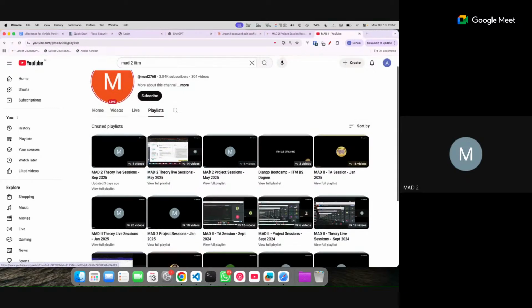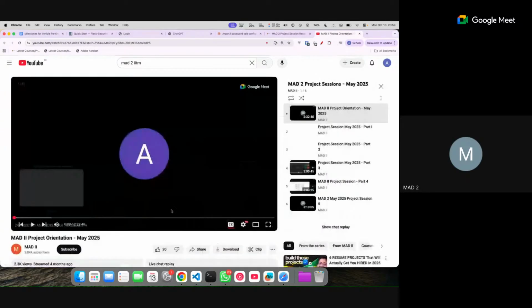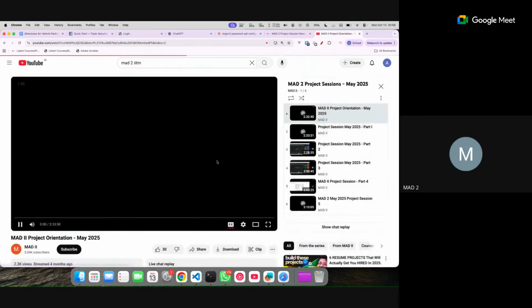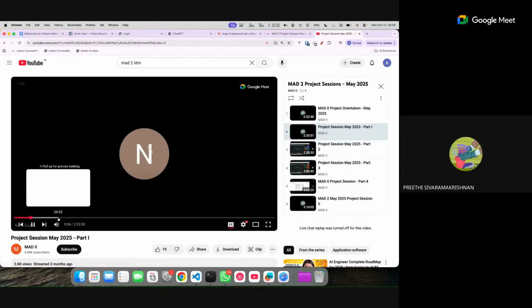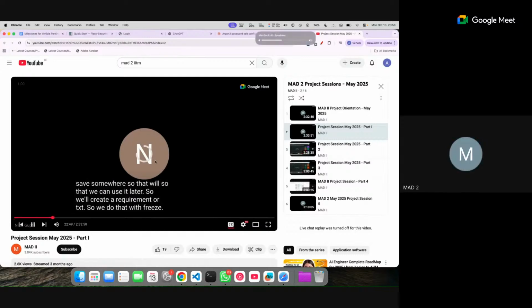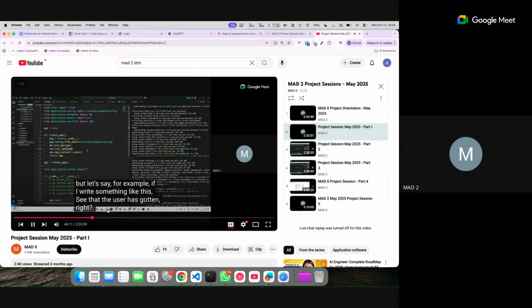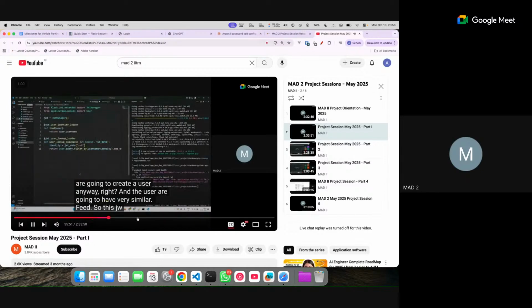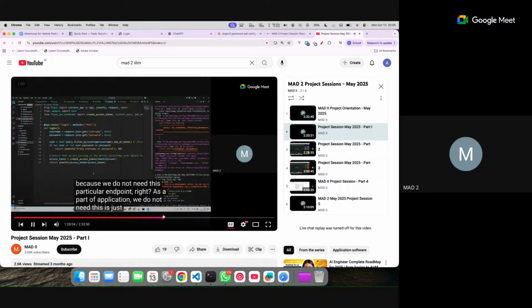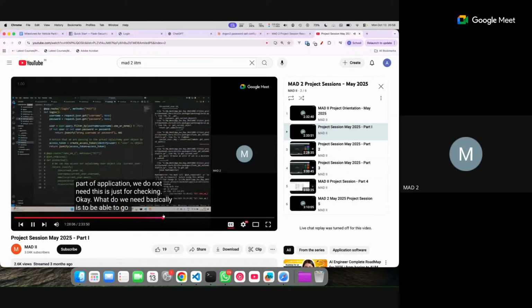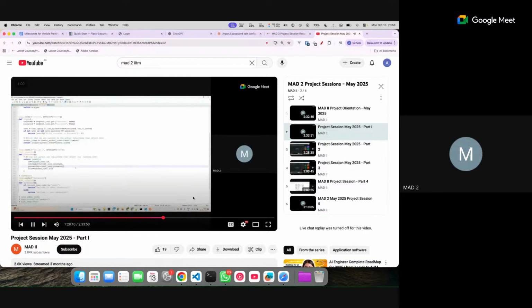Okay, you can go through this, MAD 2 section May 25. Yes, I think they had used Flask security, JWT, but we'll be using Flask security instead. So JWT was used, but that is not an issue. You can just follow this, and other things are pretty much the same. And you can ask any doubts if you want.